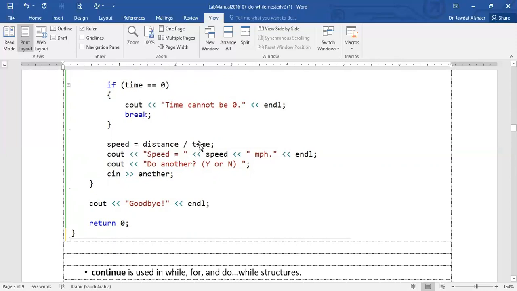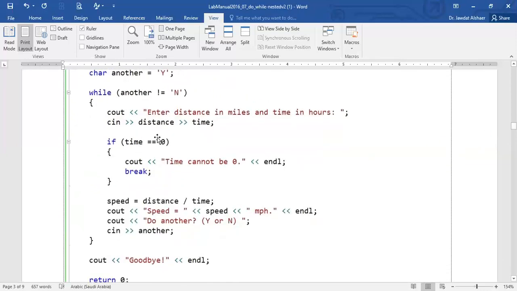So you should not enter time equal 0. If you enter time equal 0, break will get out from the loop and will not reach this point, so it will not divide by 0. It will exit the loop to the first statement, goodbye. Otherwise this loop will keep going: you enter distance and time, and time should not be 0.